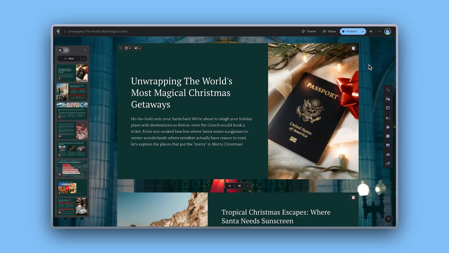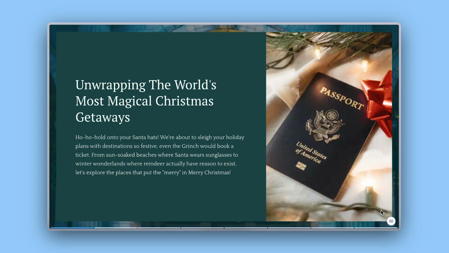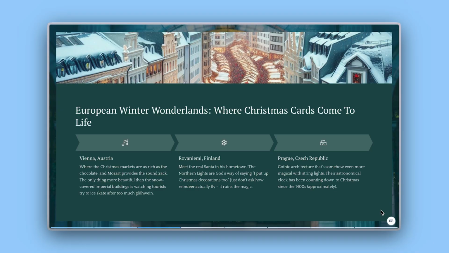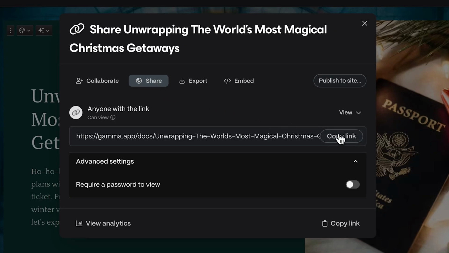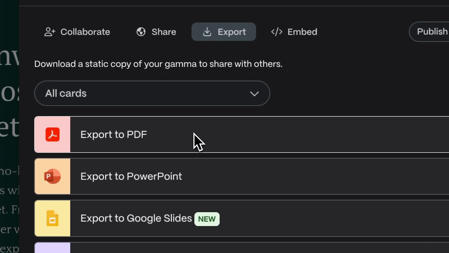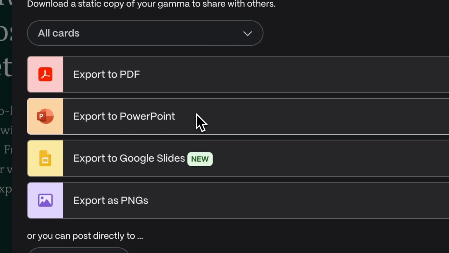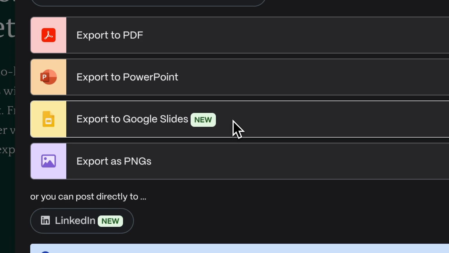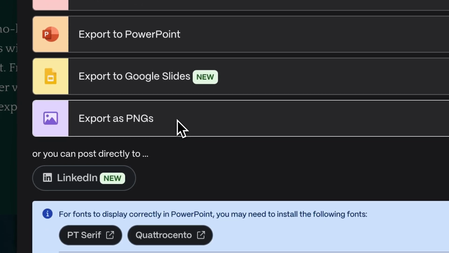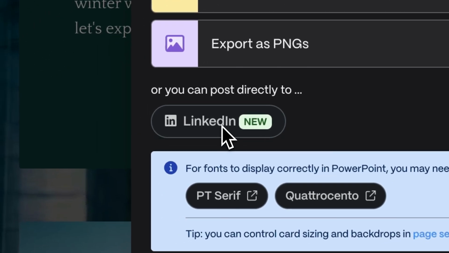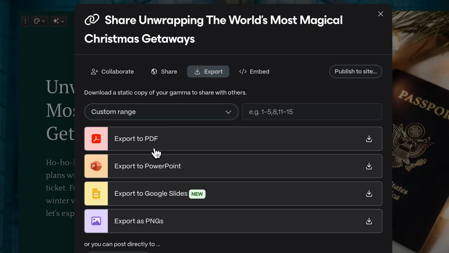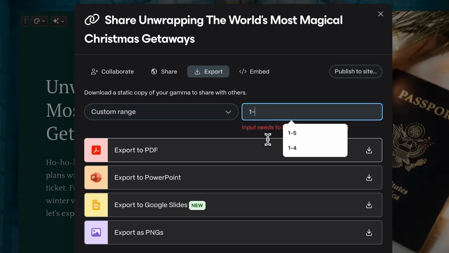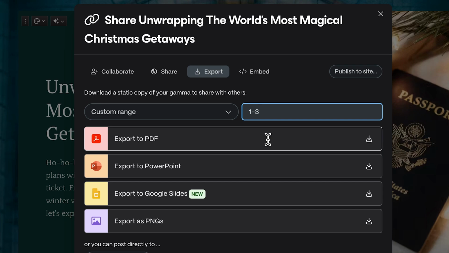Once your presentation is ready, share it your way. Present directly in Gamma with interactive features and presenter notes. Share it with anyone via link. No Gamma account needed. Export as PDF for offline use, PowerPoint or Google Slides for further editing, PNG images for posting on social media, or publish directly to LinkedIn from Gamma. You can even select specific slides to export, giving you precise control over what you share.